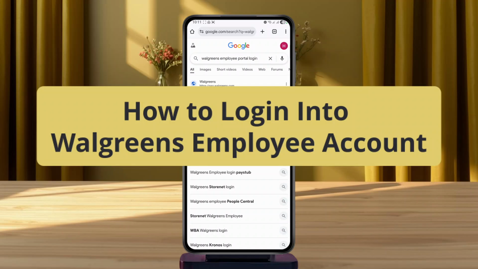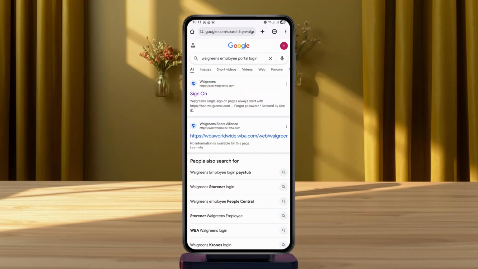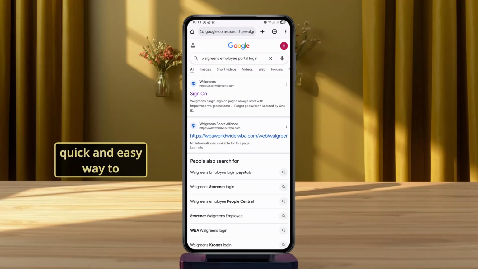How to log in to Walgreens employee account. Hi everyone, in today's tutorial, we're gonna see a quick and easy way to log into your Walgreens employee account.